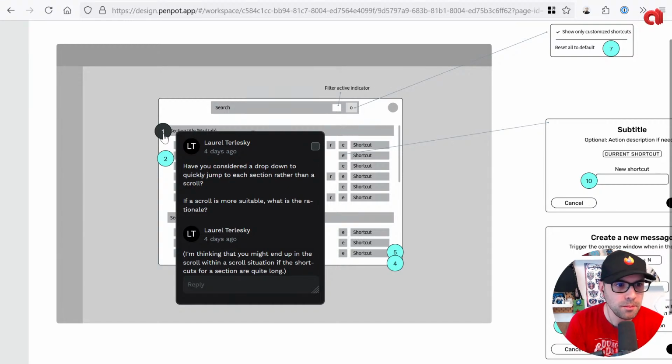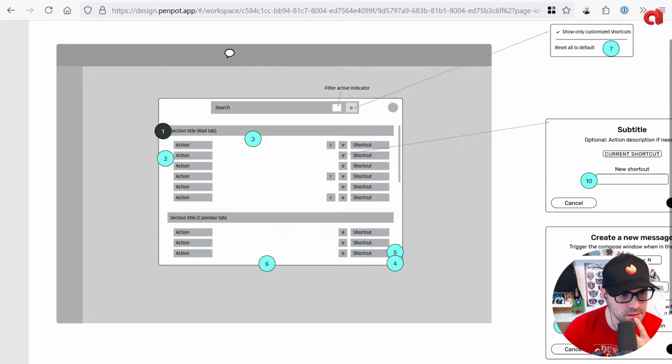Have you considered a drop down to quickly jump to each section rather than a scroll? If a scroll is more suitable, what is the rationale? That's a very good question. I'm thinking that you might end up with a scroll within a scroll situation if the shortcuts for a section are quite long. Okay, yeah, that's a very good question. I didn't think the rationale is just this is one single scroll.